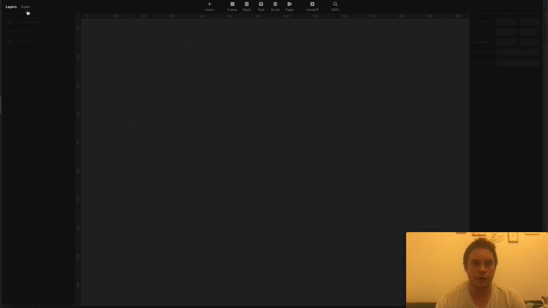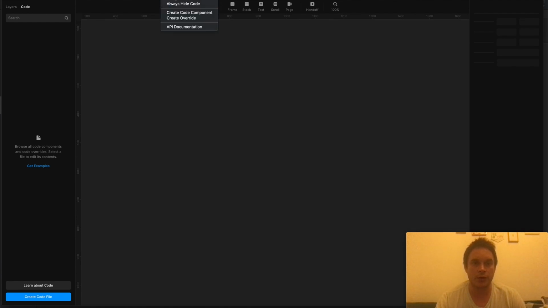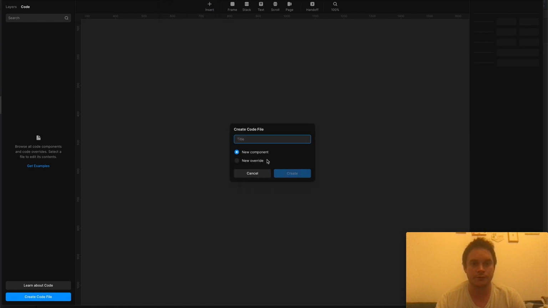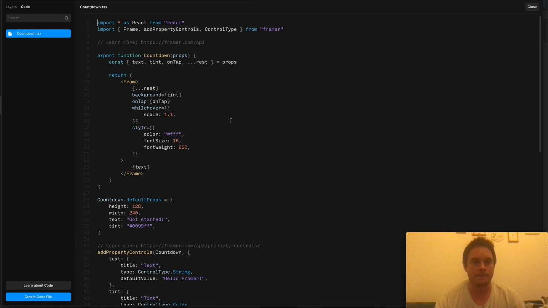I'm just going to go over to code. By the way, if you don't see the code menu, you can go up here and make sure that it's turned on. It's hidden by default. So if we go create code file, I'm just going to call it countdown. Again, if I could spell things correctly. So you can see this is the boilerplate code that Framer gives you when creating a new component.